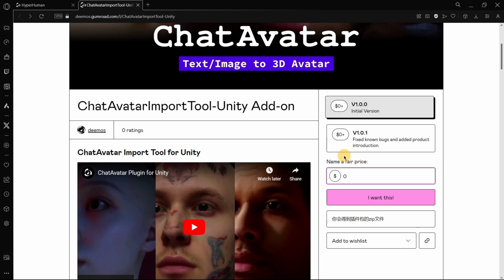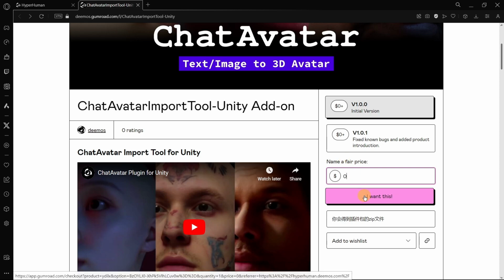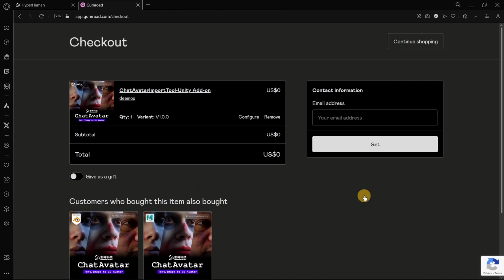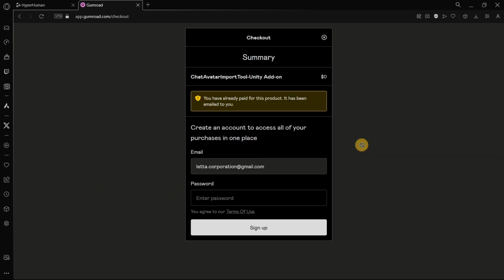But well, if you also want to donate some money, you can of course donate here as much as you want. Okay, then click here on I want this, and here they will ask you for your email address. Okay, so I'm gonna write it over here. This is just so that they have them.